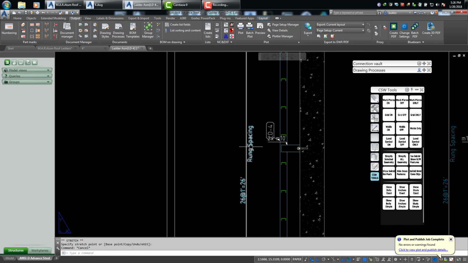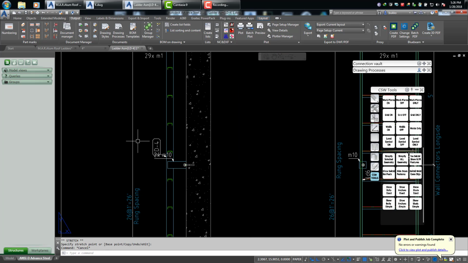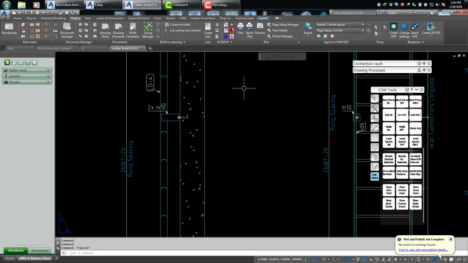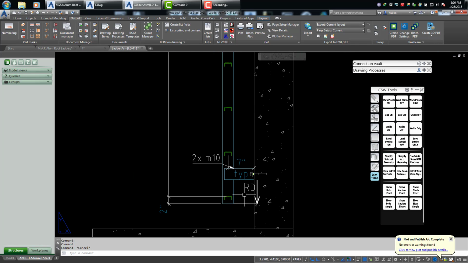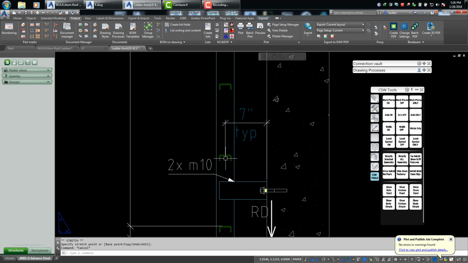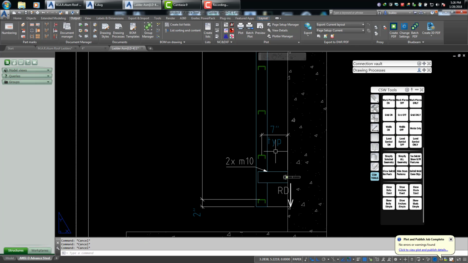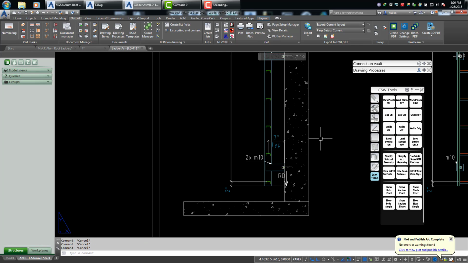Here, my rung spacing, this is one of these things with just formatting of the text and the dimensions. The rung spacing text is a little off. I'm going to pull that label over here. Here's a typical dimension from the middle of the ladder rung to the wall, and that's an important dimension. Usually the minimum for code is 7 inches.